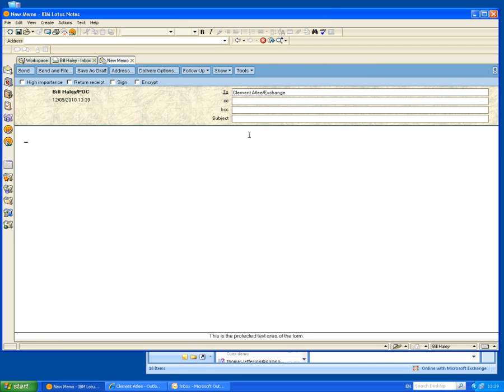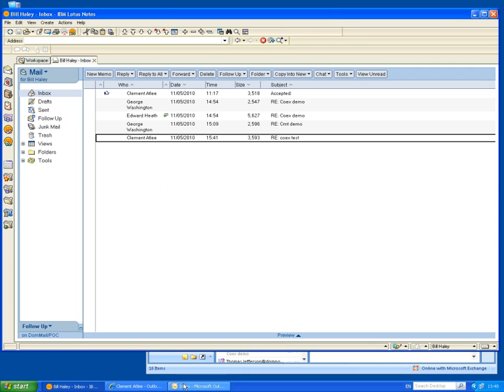Click OK. Test coex mail. Just put some plain text message in the body. Click send, and the message goes over to Outlook.